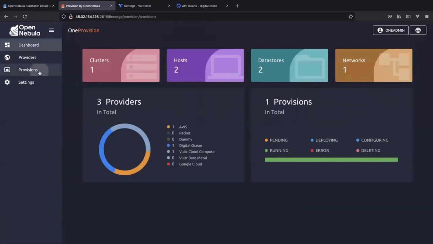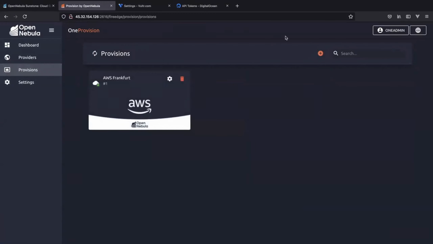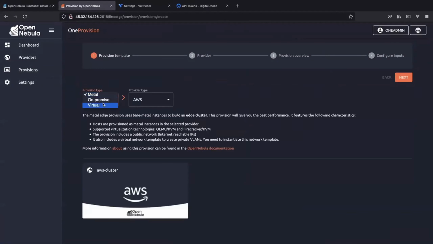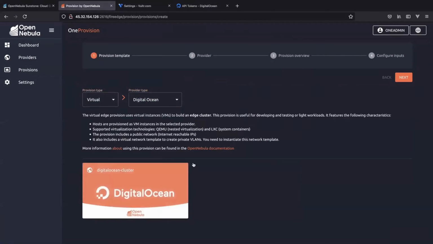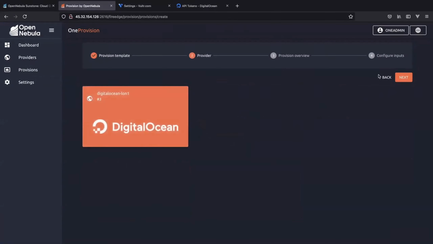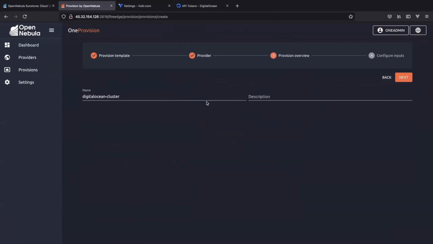We can actually go into this provision section, and this is the bit that will actually create the cluster inside of OpenNebula. So from the providers we just created, we'll choose DigitalOcean first. We open that one, and here we need to give it a name, and this is the name that will be present inside of OpenNebula.